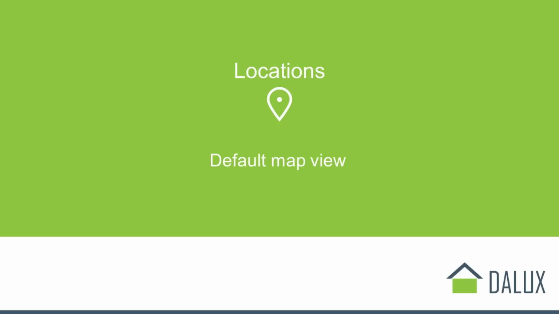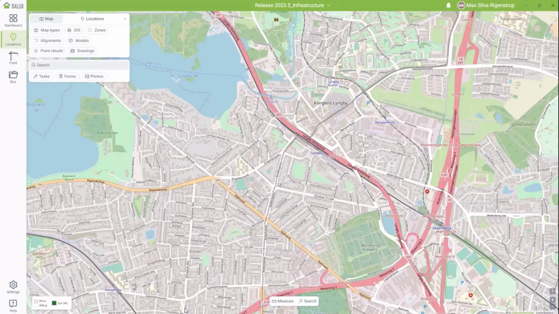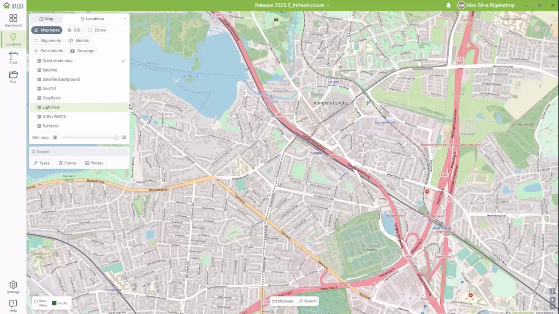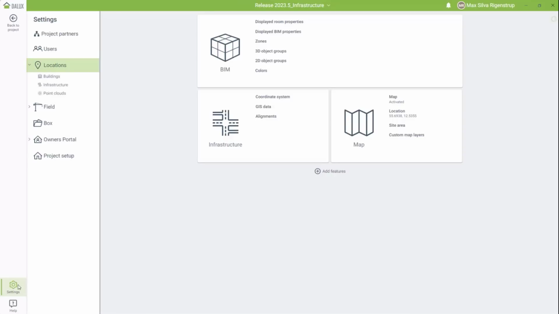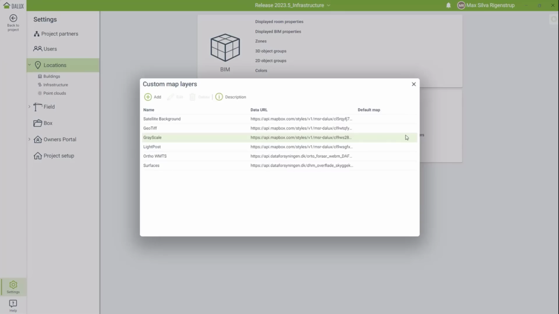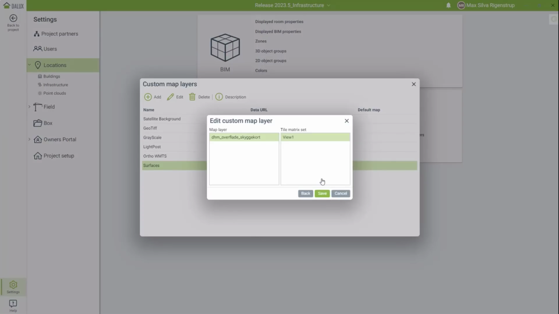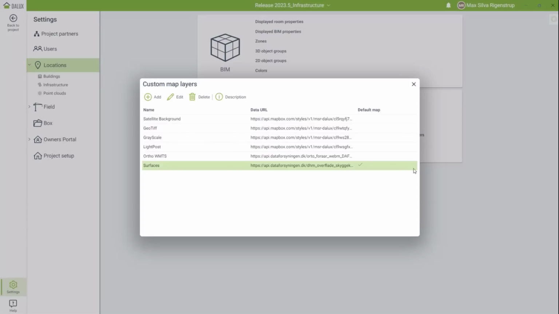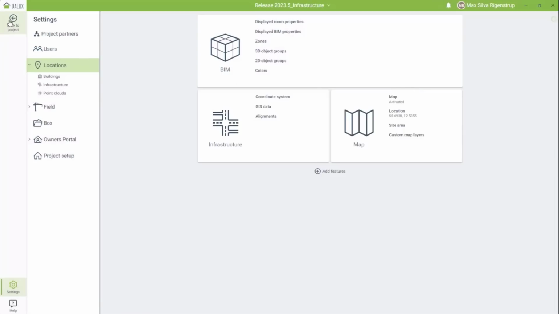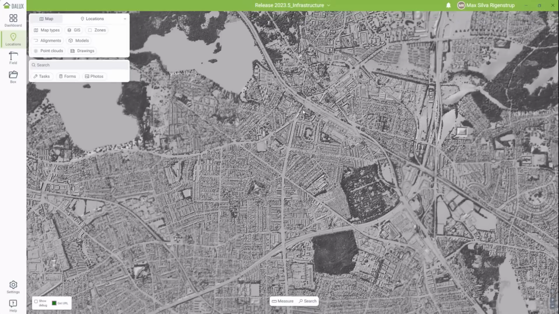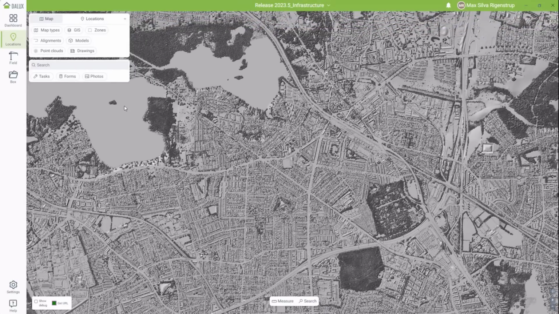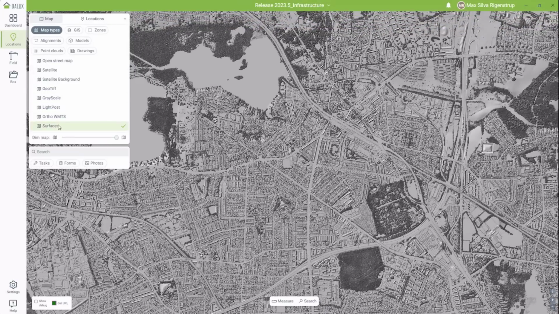To start with the new features related to infrastructure projects, I want to present the new default map view option. Currently, you can bring your own raster information or connect with different WMTS layers in Dalux. If you want to set up one of your own layers as a standard view for the map, you will need to go to the Location Setup menu, Custom Map Layers, and from here, check the Establish as a default mark under the Edit option. By doing so, this layer will be preselected by default every time you access the map view.